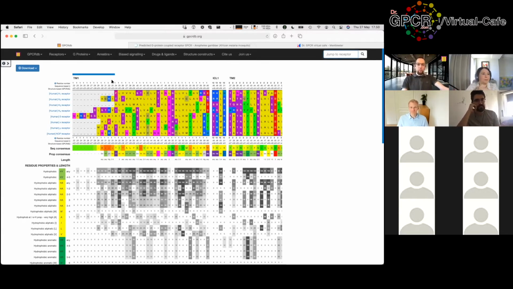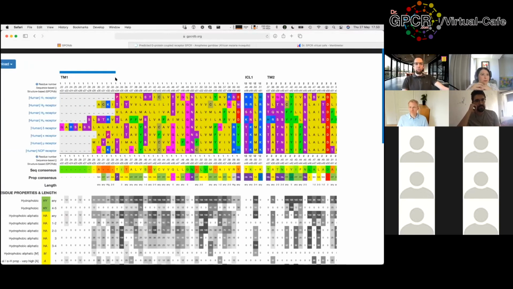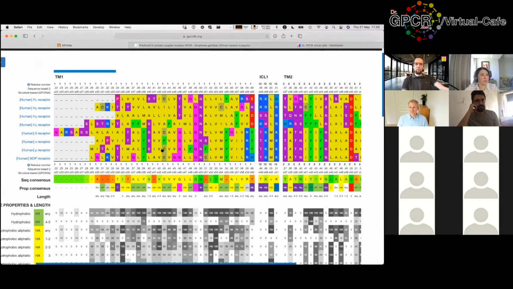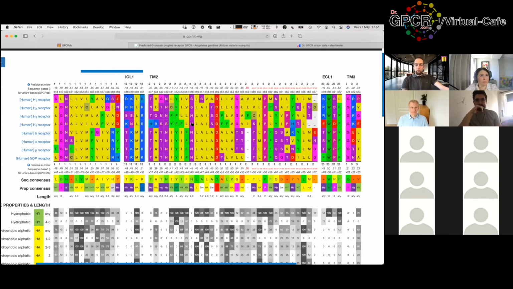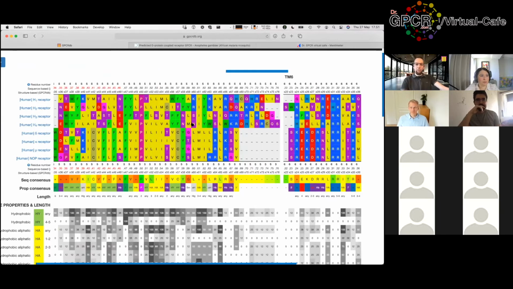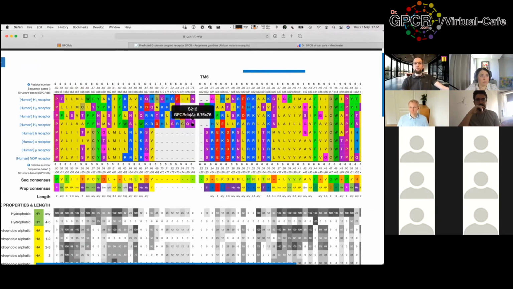So here we have the nice alignment for each individual segment. Each individual segment is highlighted. Here we have the receptors that are highlighted, and you can click on these again to jump to the specific receptor pages. So you can just go through this, and the coloring is now based on the properties of the amino acids. So the coloring shows also maybe some level of conservation.